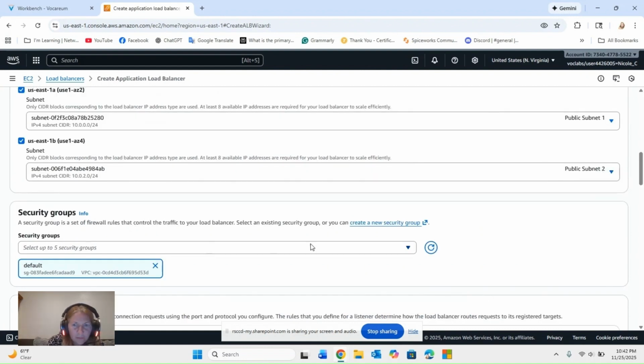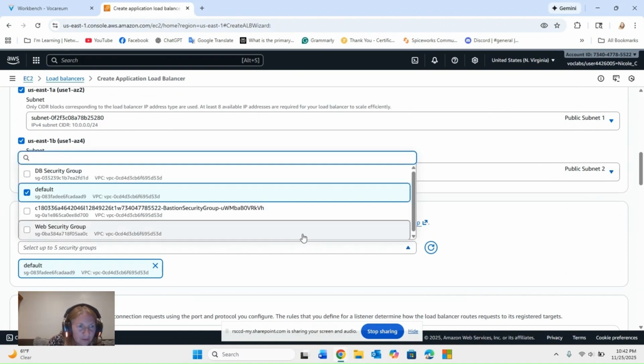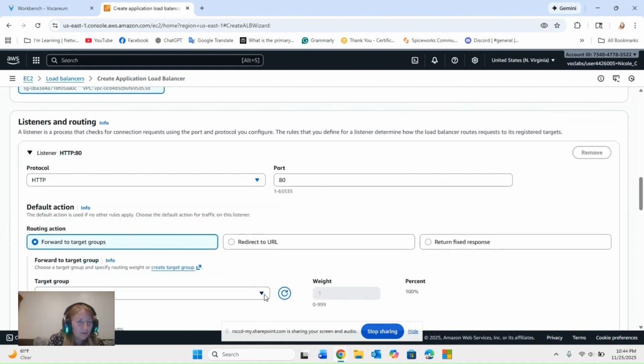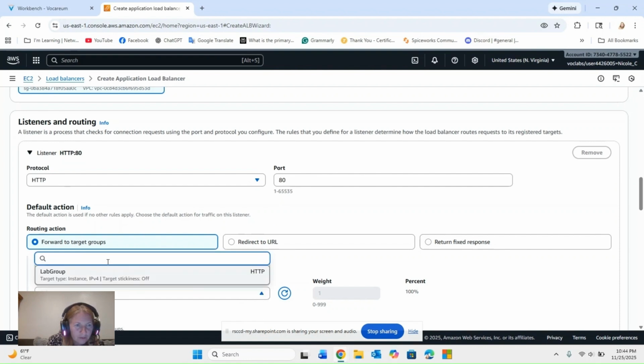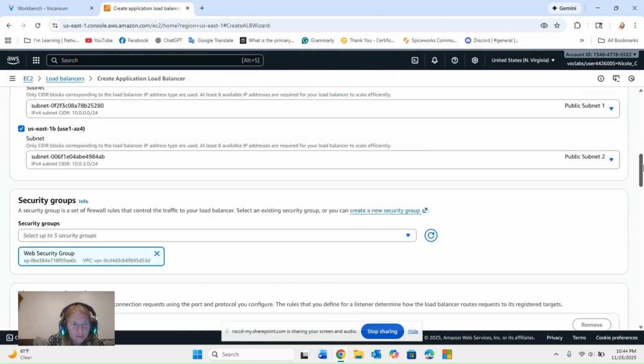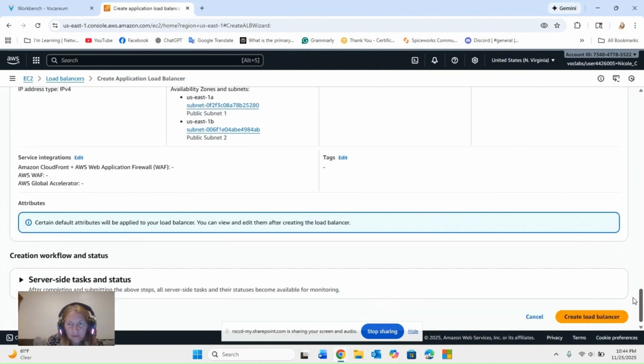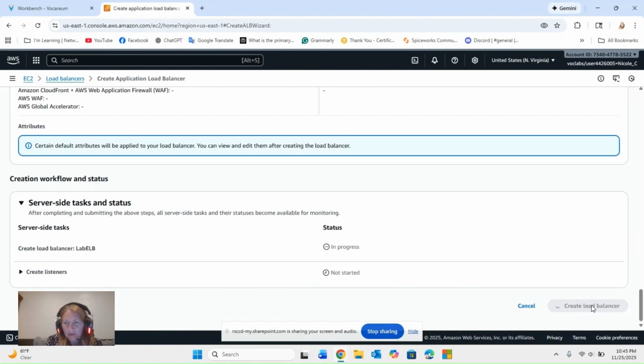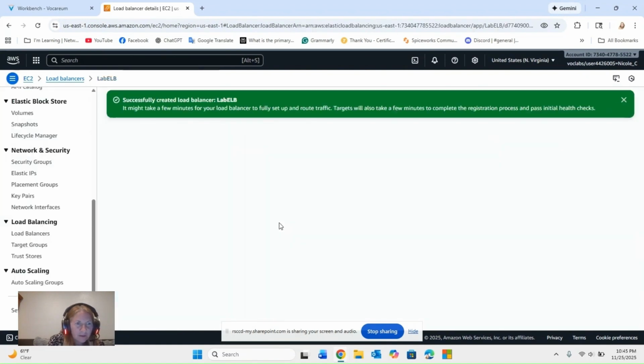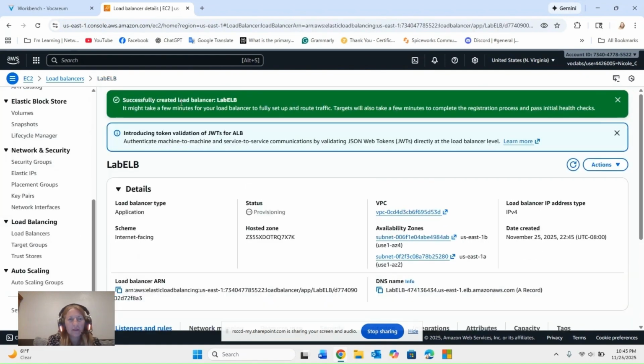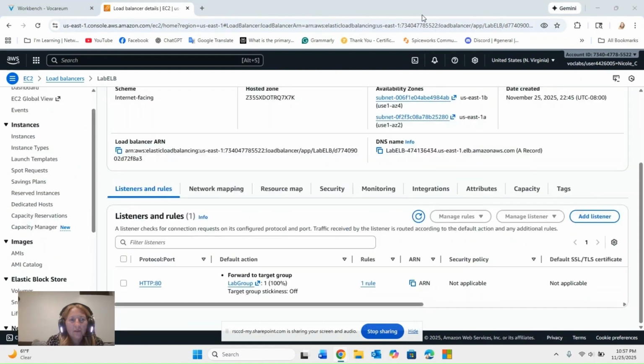In the security groups, select web security group and uncheck the default. Okay, in the default action, target group, select lab, scroll down, choose create load balancer. I have the success message. Task 3. Create a launch template and an autoscaling group.